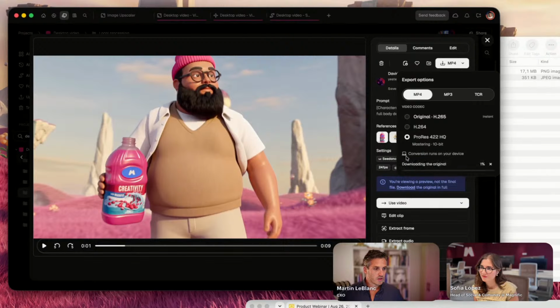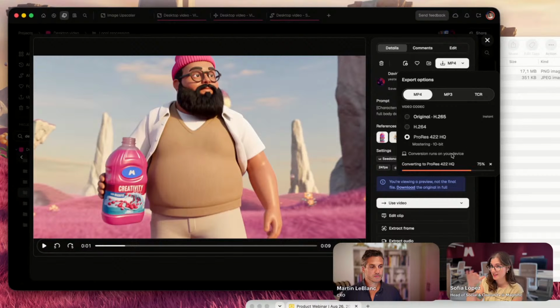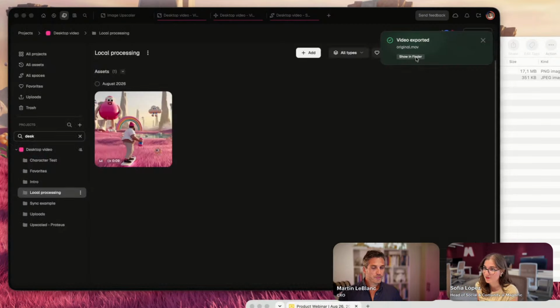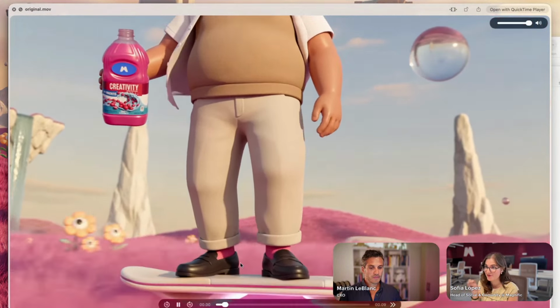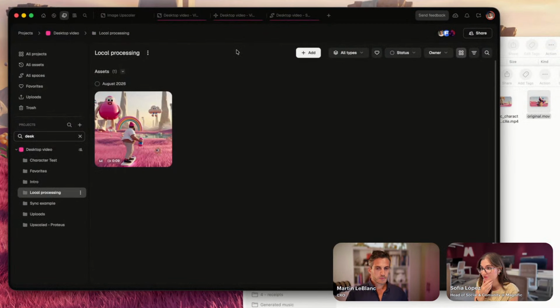When I'm running this, you can see the conversion is running on your device. It's using the local GPU to convert this video. And this is only a desktop app feature. If you have the same experience in web, you will see a small pop-up telling you that if you want to run this conversion, you have to download and install the app, and a bit of a preview will run at first. So it's one of those small Easter eggs that you can get your video in higher quality when you're working with the desktop app.